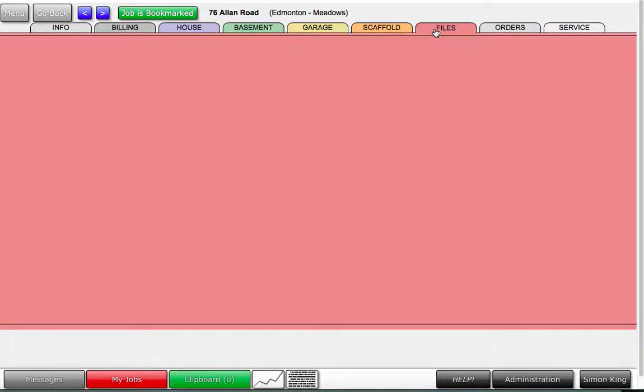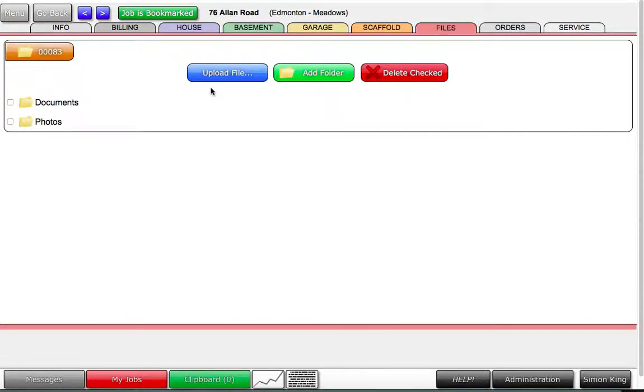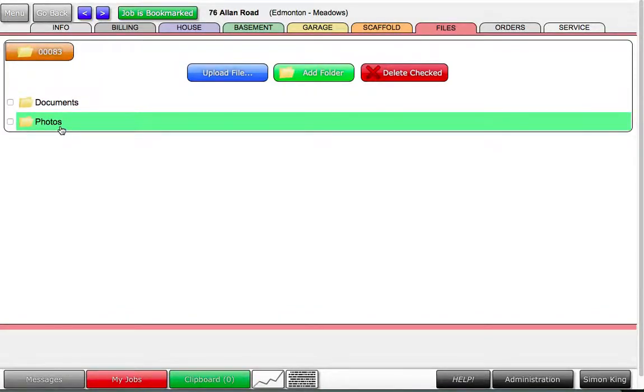The Files tab holds all the pertinent information such as plans, purchase orders, emails, and any other types of documents. You can upload photos into this program, and they can be done from your cell phone on site. So it's a nice way to have everything in one location.